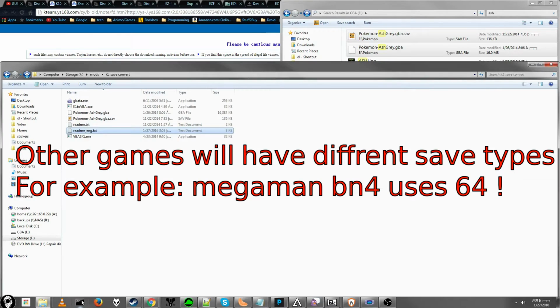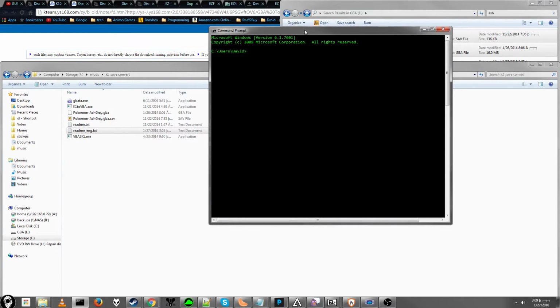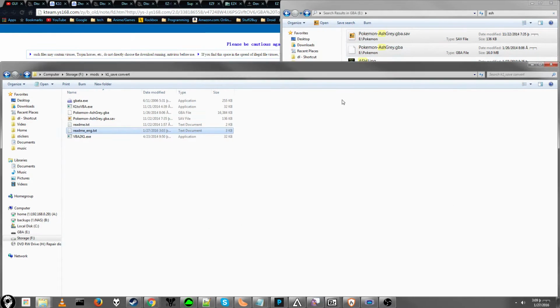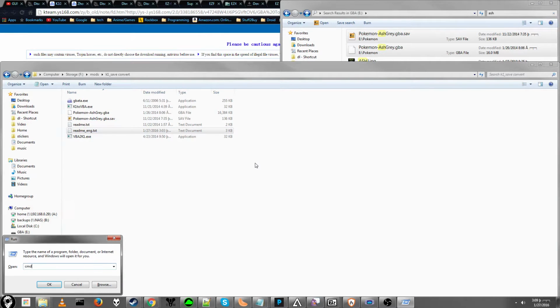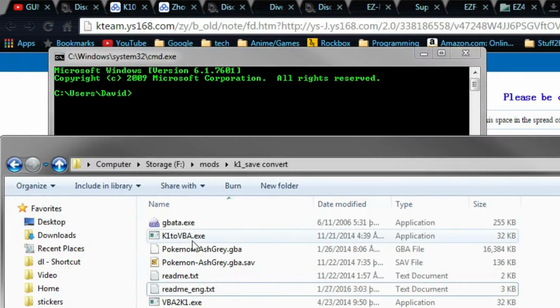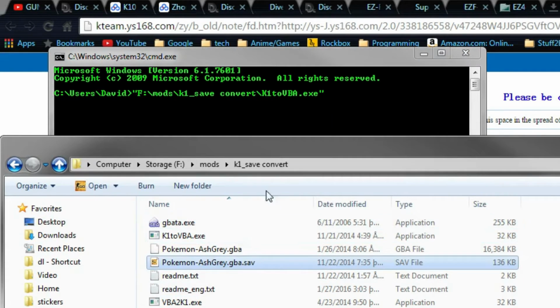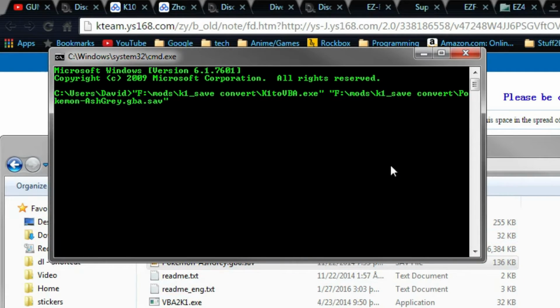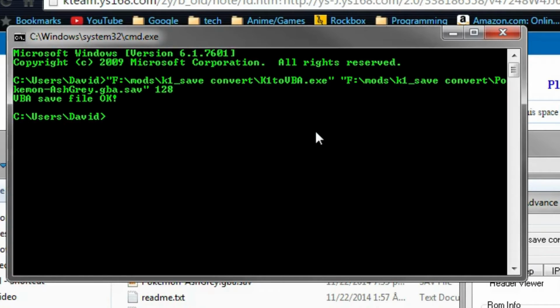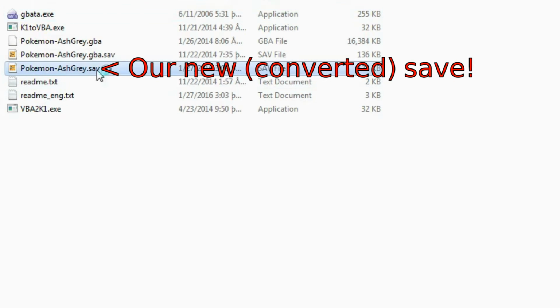So what we're going to do is open up command prompt. You can do this multiple different ways, Windows key R and then CMD if you want. Then drag and drop K1 to VBA. And then drag and drop your save file. And in the end, you want to put the save type we just saw, which was 128. Press enter. VBA save file, okay. So that means it made a new save file. As you see here, it's just .save, which means it should load up in VBA.